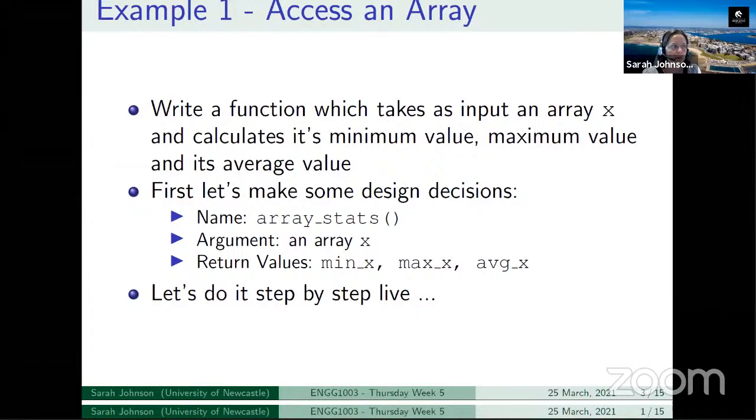All right, so first example, we're going to do a function where we simply access an array. So we're going to send an array into the function and we're going to process it in some way and return some values that depend on the array. So what this program is going to do is I'm going to give it an array and it's going to calculate the minimum value in that array, the maximum value, and the average of all of the values in the array. So that's the task I've been assigned as a programmer.